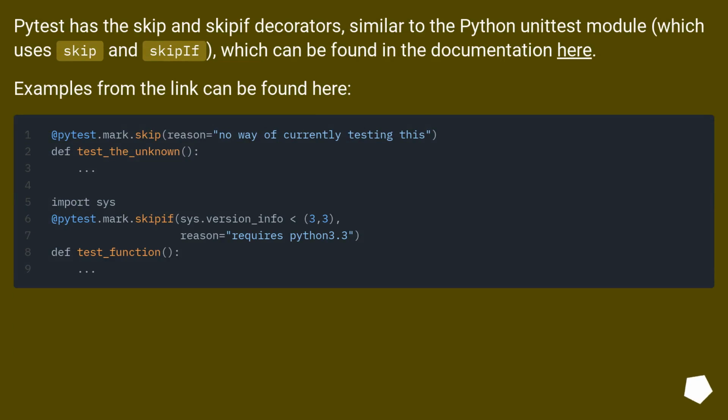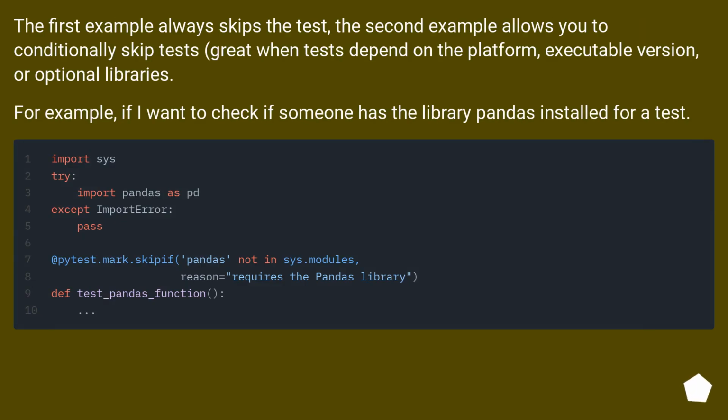pytest has the skip and skipif decorators, similar to the Python unittest module, which uses skip and skipif, which can be found in the documentation here. Examples from the link can be found here. The first example always skips the test. The second example allows you to conditionally skip tests. Great when tests depend on the platform, executable version, or optional libraries.